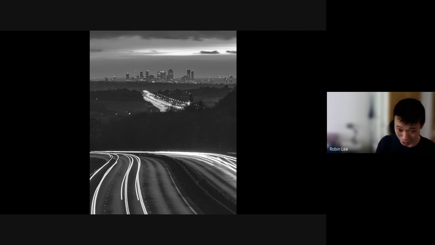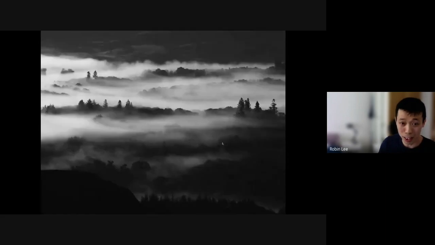So it doesn't necessarily need to be a wide angle lens when you take landscape photography. It could be any focal length. So the next one is, all right, bear with me a second, let me copy.